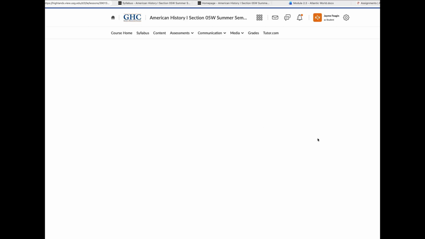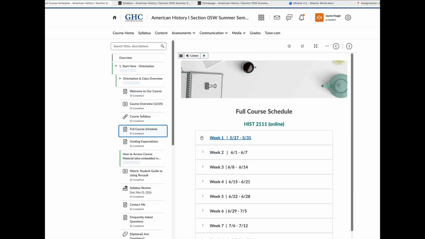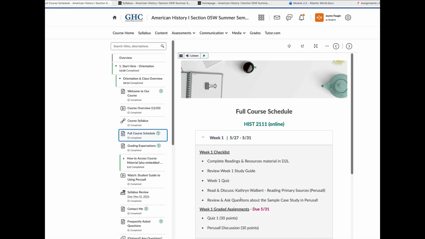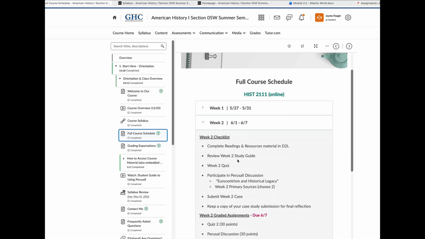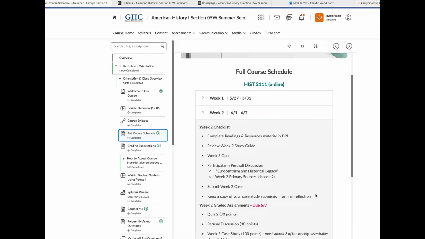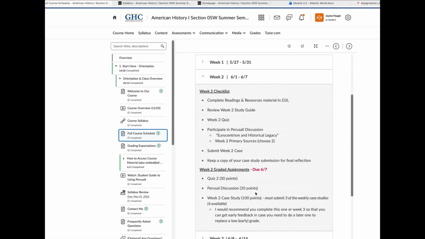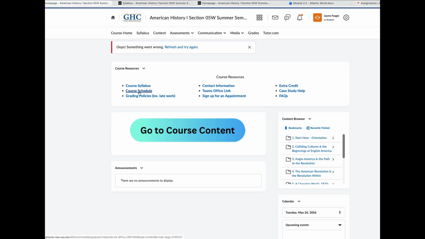If you click on the course schedule, you'll see the material or the expectations for this course broken down week by week. So in week 1, there's a checklist of what you need to follow. These are the things that you need to do, and then how you'll be graded. Same for week 2. You need to complete the readings and resources, review the study guide, take the quiz, participate in the discussion, submit the case study, and keep that case study for your final reflection. And then the graded assignments for that week. So if you're ever confused about what you need to be doing on a particular week, you can go to the course schedule.